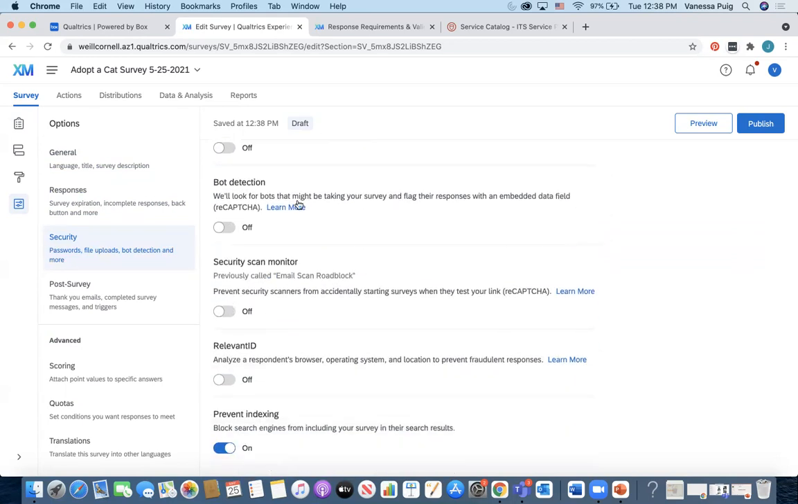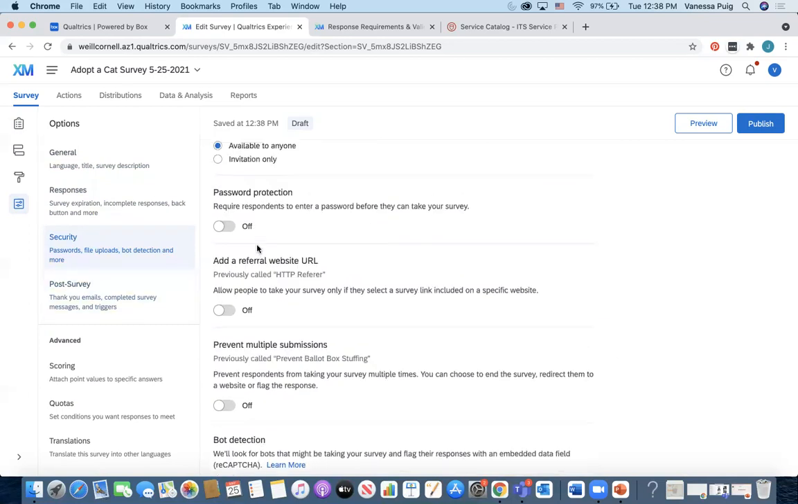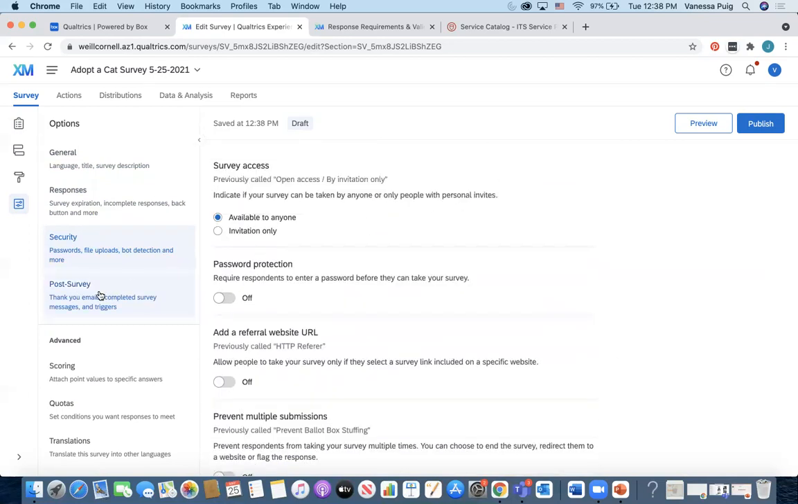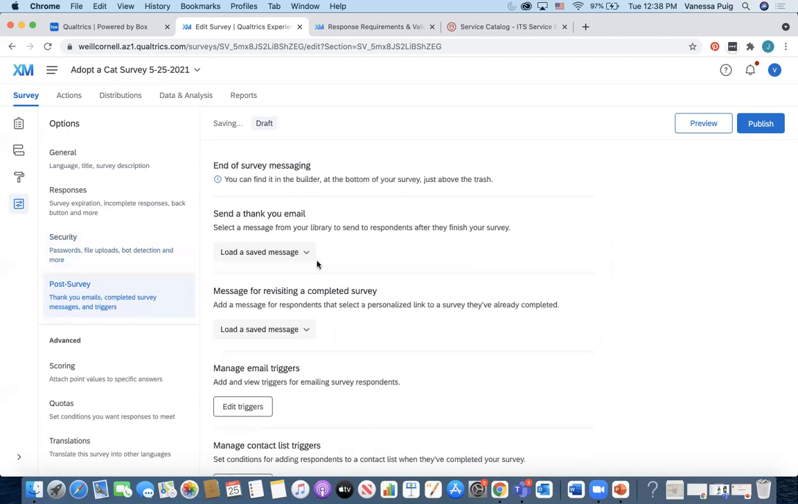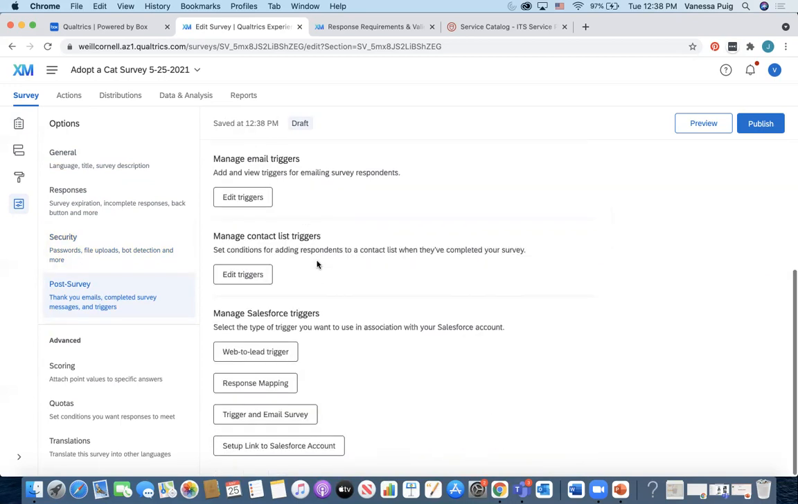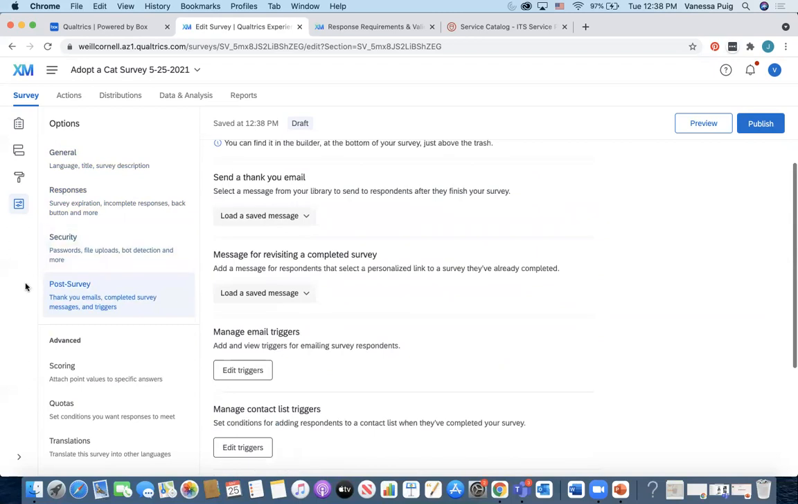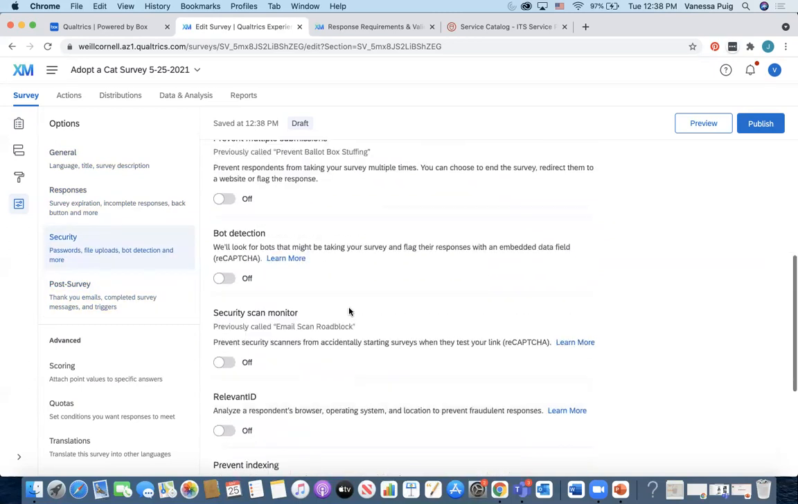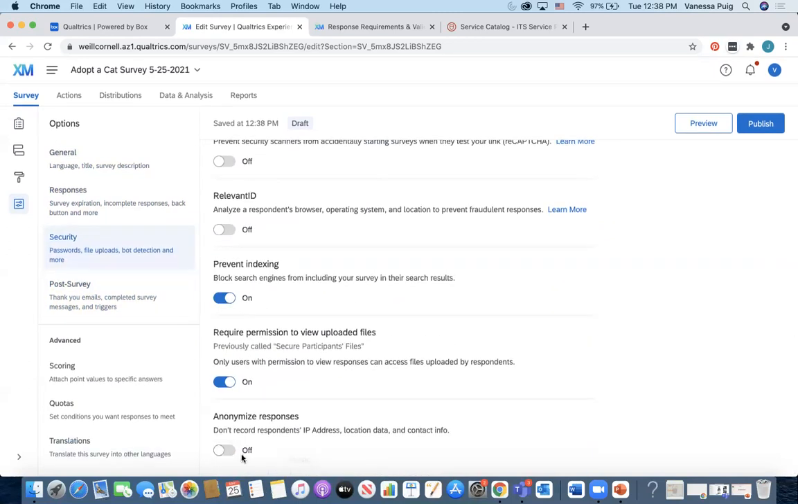You know, there's a lot of things that you can do to further protect your survey. And then post survey here, I think has some really good options. There is, oh wait, let me go back into security. I missed something that I think is important. Yes, okay. So at the very bottom, there is an option called anonymize responses.